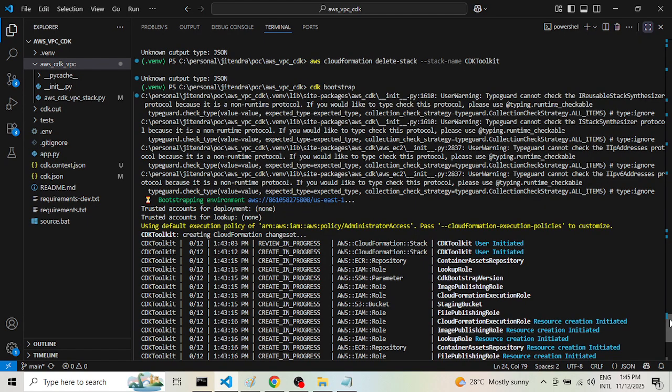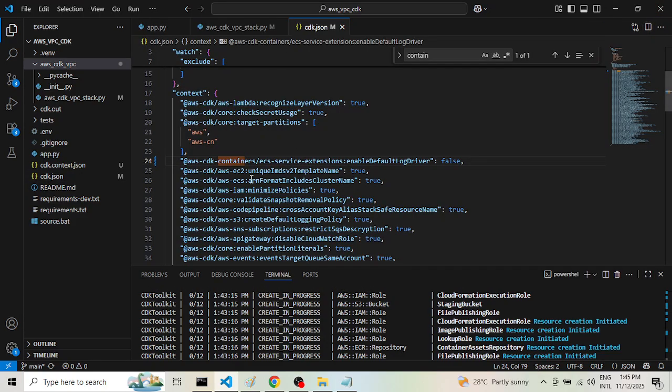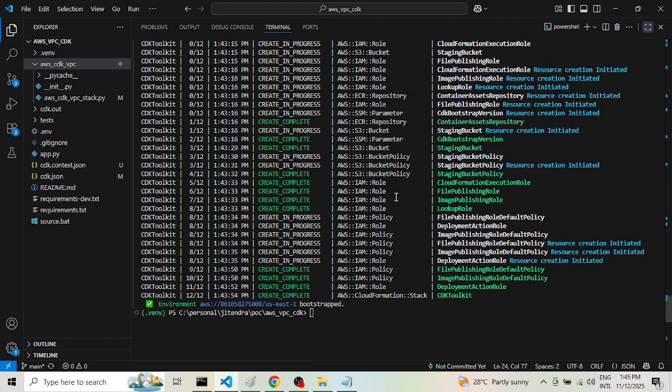And a few more issues I got here, like it was trying to get the ECR creation policies information, and it was not getting that, and basically we are not doing anything related to container images or ECR. So I stopped it. How I stopped it, I will show you. I went to this cdk.json file, and here this container ECS service setting was true, and I made it false. And when I triggered CDK bootstrap again, it ran successfully.